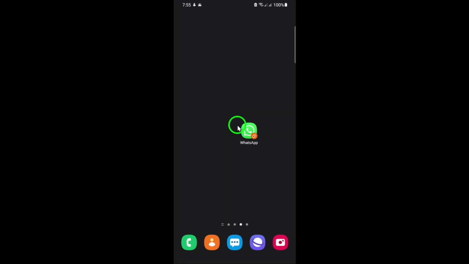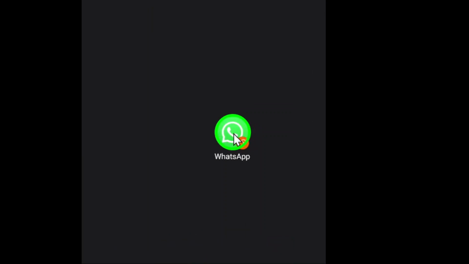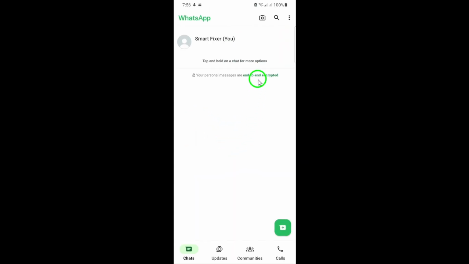First, open the WhatsApp app on your smartphone. Once you're in, navigate to the chat where you want to send the contact. This could be an individual chat or a group conversation.